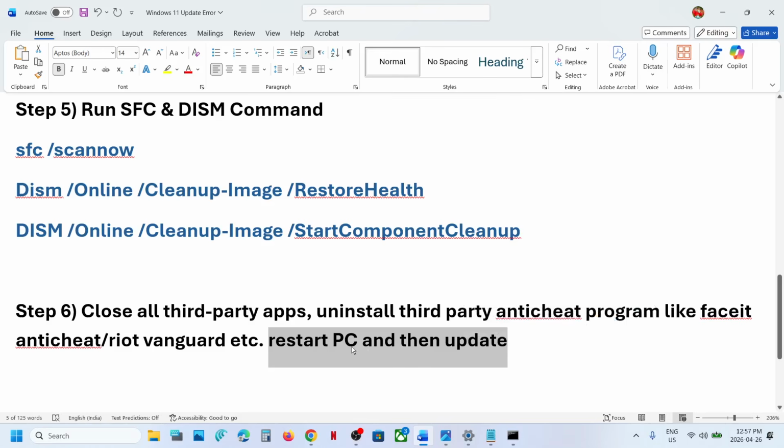If you have any third-party antivirus like Avast, Norton, Bitdefender, McAfee, whichever antivirus program you have, disable your antivirus program before you install the update. Once you're done installing the update, enable your antivirus program once again.